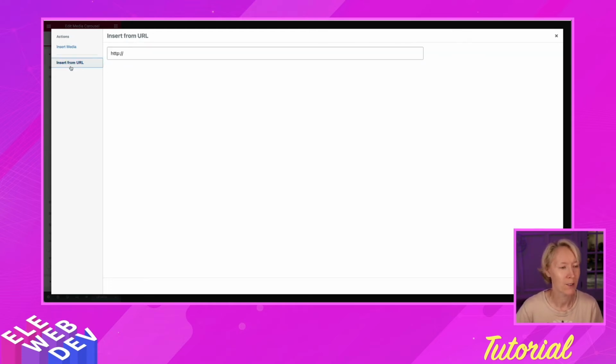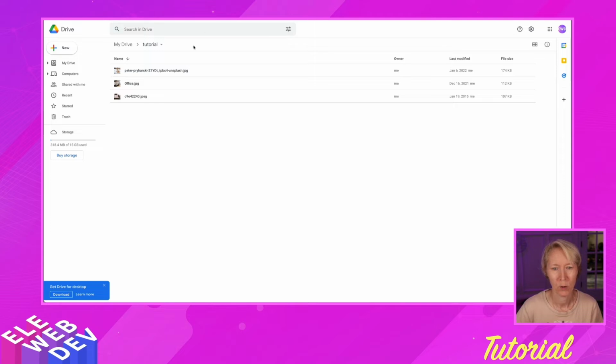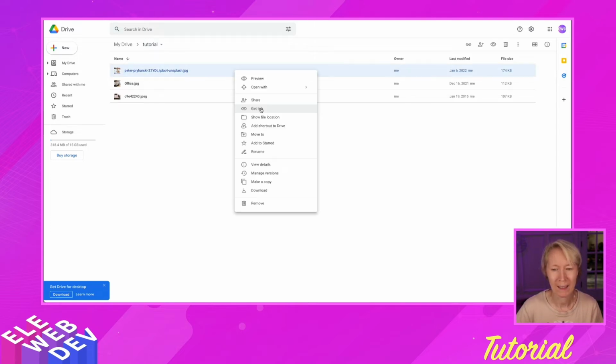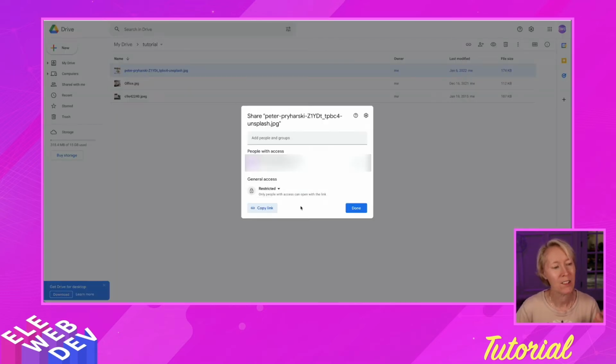And what is the address? Well, I have open in another tab my Google Drive. So here is the Google Drive, and here are 3 images. Right-click on the image and say Get Link. And it doesn't matter, boys and girls, whether this is restricted or anyone with the link. It doesn't matter.